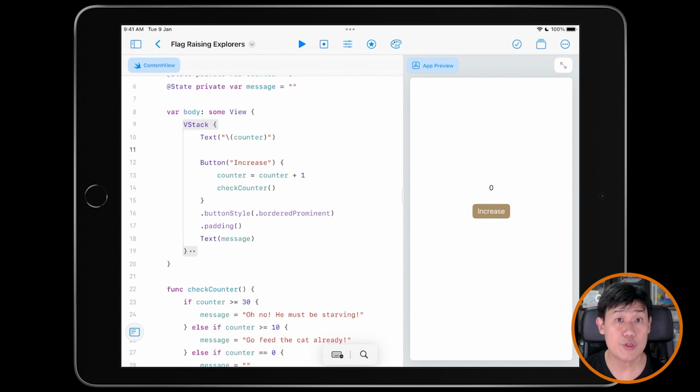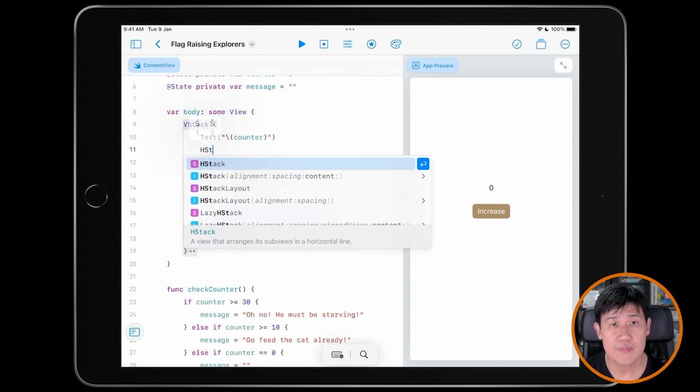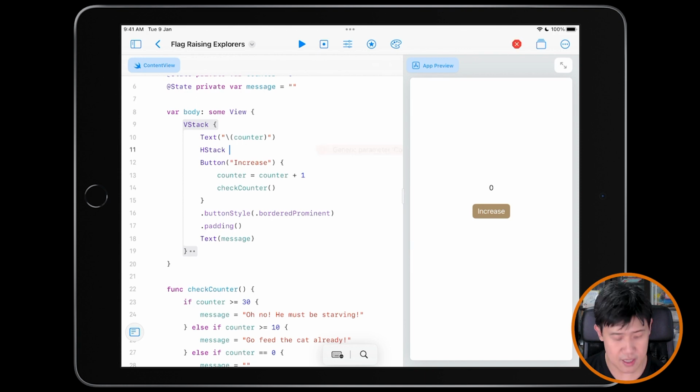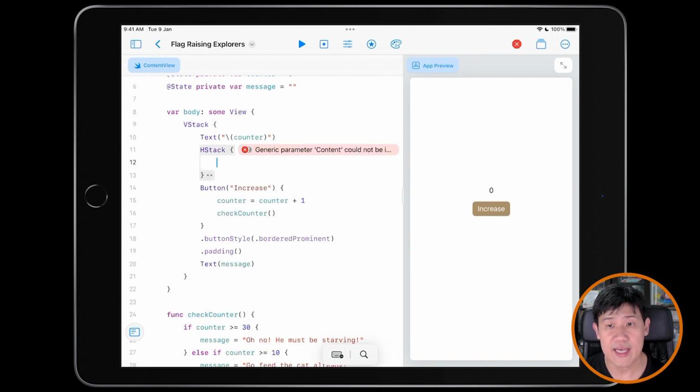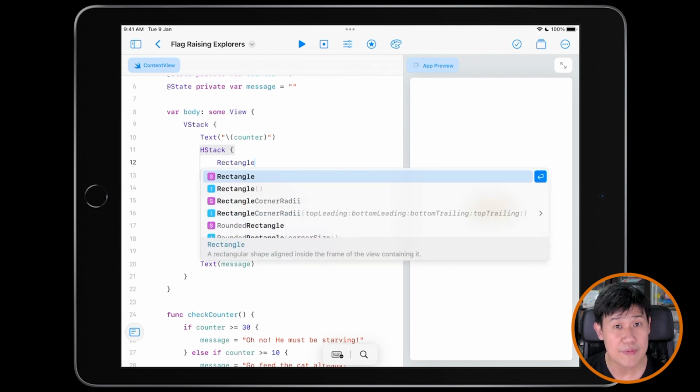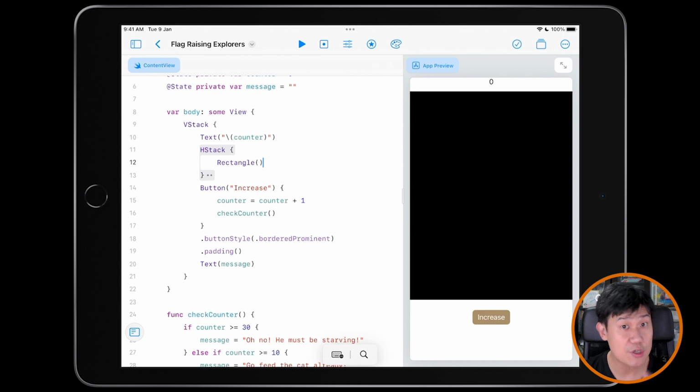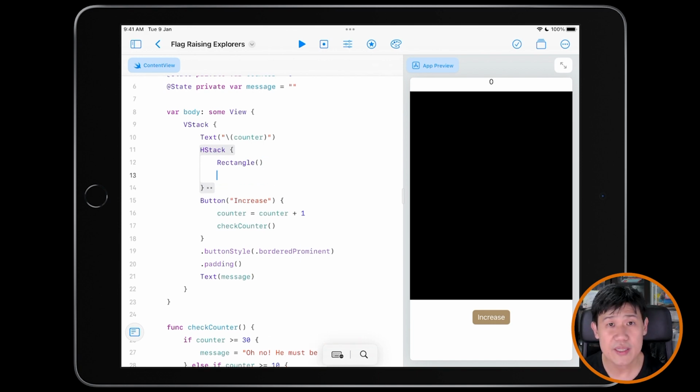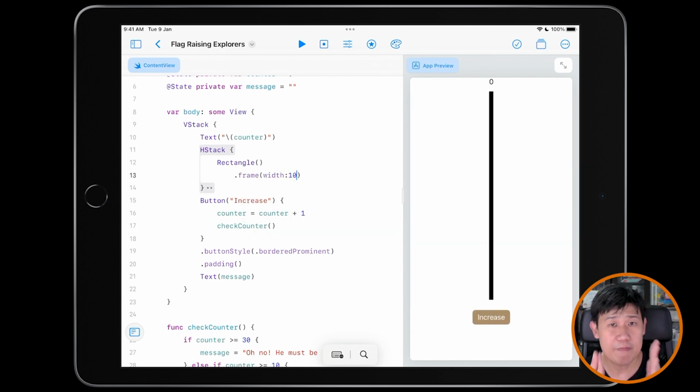But down here, what I'm going to do is create an H stack. And this H stack is going to contain my flagpole as well as a flag. The flagpole, I'm going to make it out of a simple rectangle shape. You might recall we had a circle shape back when we were doing a mask. A rectangle shape is a shape that is a rectangle. It just fills up as much space as it can with a single rectangle. I'm going to make it a little bit skinnier by using a modifier called frame. So frame, open bracket, width of, let's say, 10. And now I have a flagpole.